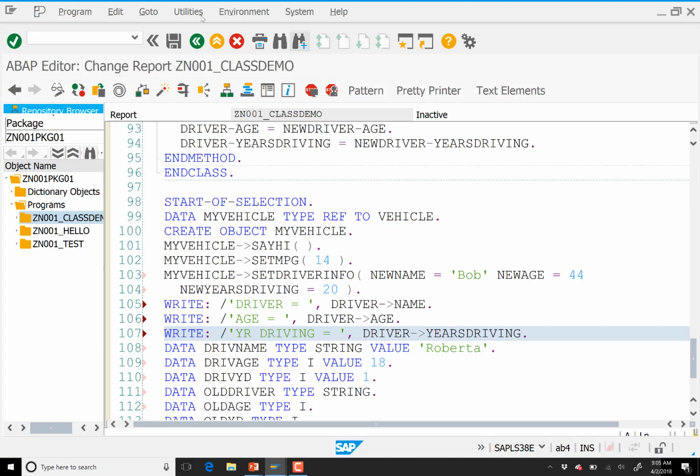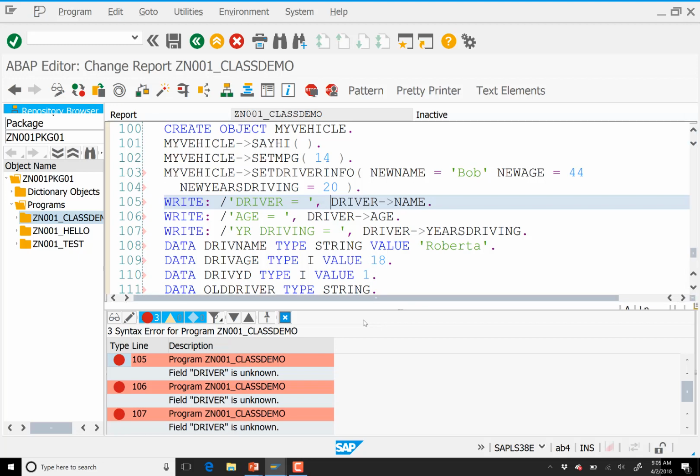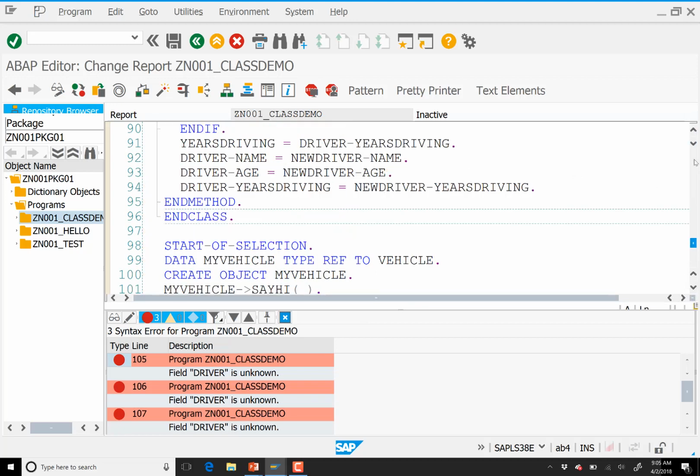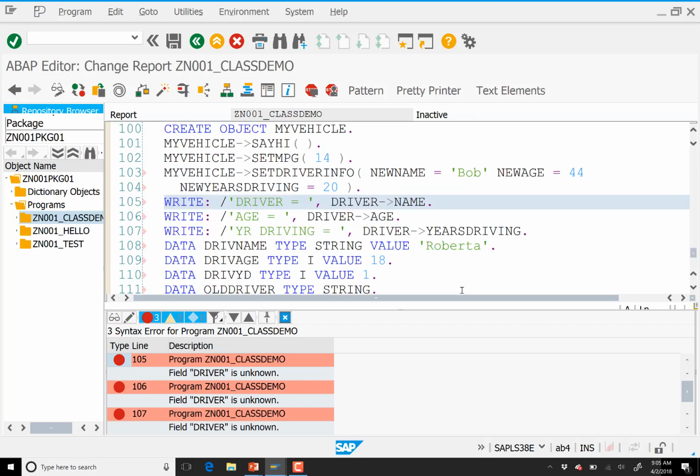All right, so, and I got an error here, probably misspelled something again. Field driver is unknown. Why is this not good?